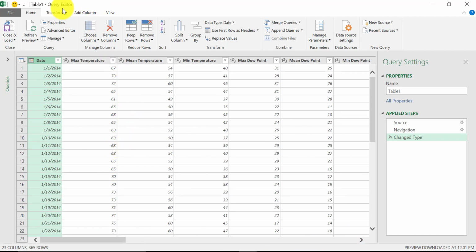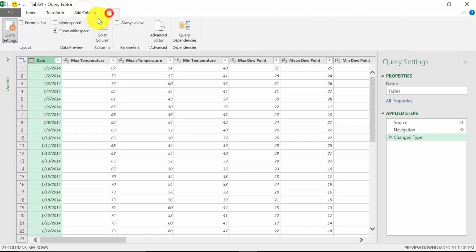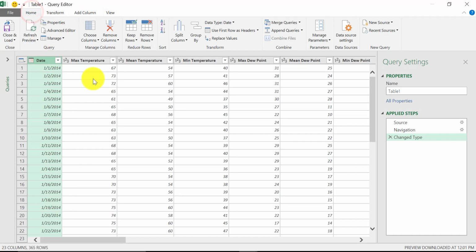So notice this is the query editor. A number of tools here. You've got tabs up top: Home, Transform, Add Column, View. In this case, we're going to remove columns or choose columns, either one in this case. So let's do the choose columns.